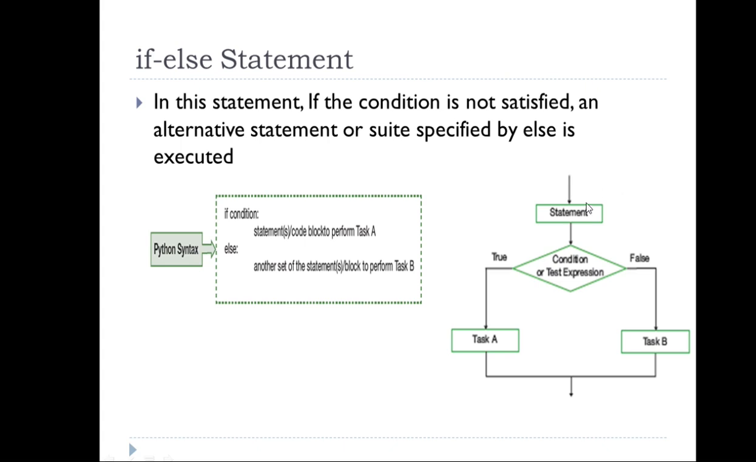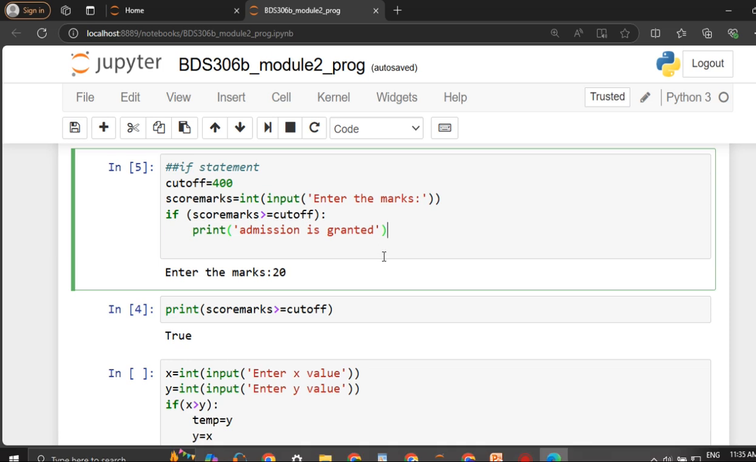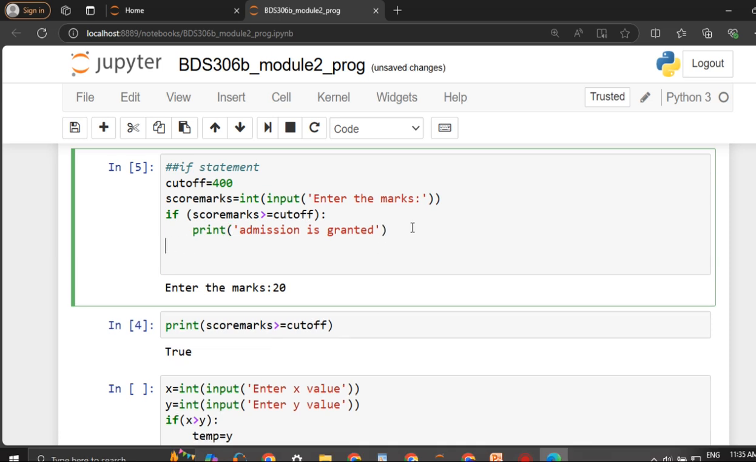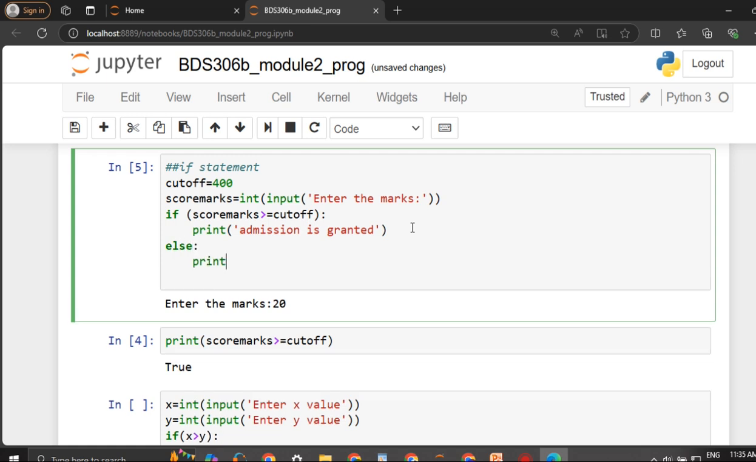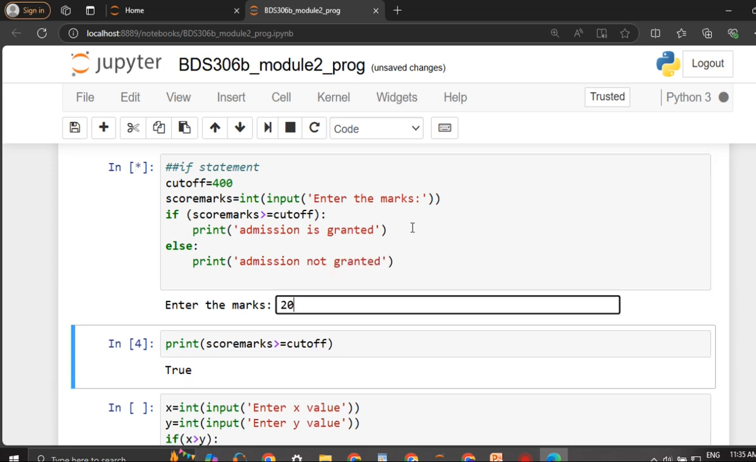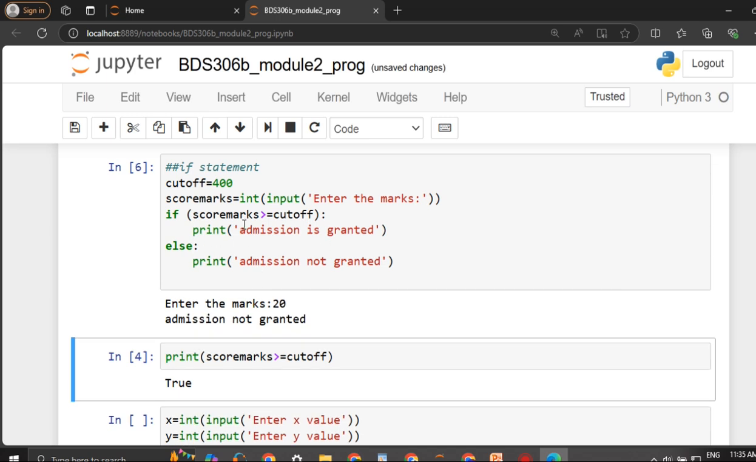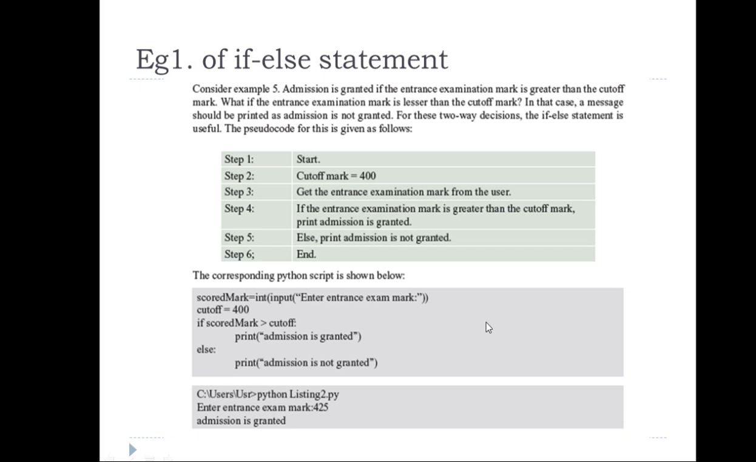So basically what happens in if else, it's the same thing but you have one more else. If the condition is true, task A is executed, if the condition is false, task B is executed, and finally come along and continue the execution. So you just have this part which is extra. Okay, if condition colon, statements belong to perform task A, else again you have to write colon here, another block of statements, right? So if I try to alter the same program, what I will say here is else colon print, I say admission not granted. That's all. So if you execute, if I say 20 now, it's going to print admission not granted. Because this condition was false, it goes to the else and prints this.